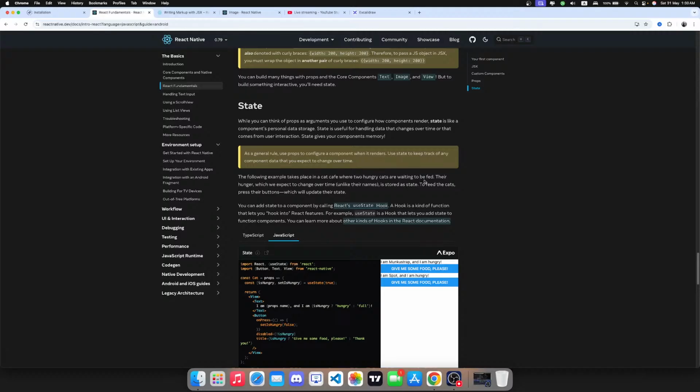I need to read this again. Their hunger, which we expect to change over time. Okay, obviously hunger is something that changes, and that's what state is all about.